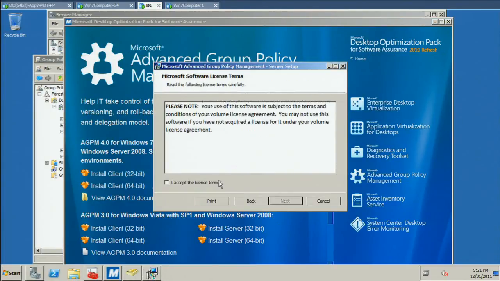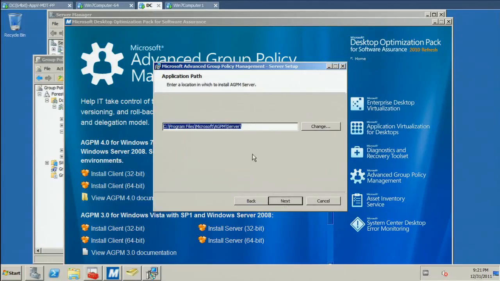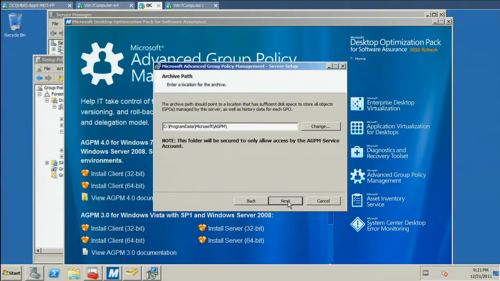I'm going to click Next, say yes to that little guy right there. And here is where I'm going to install the server. Of course, it makes sense in program files. Now let's talk to my friend's question in the back. He said, where is all this stuff stored?